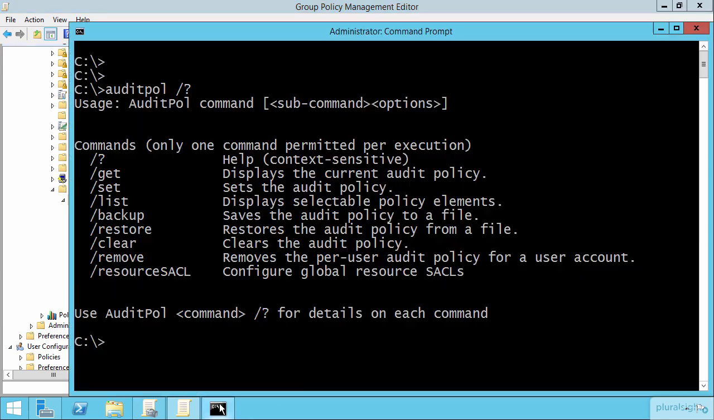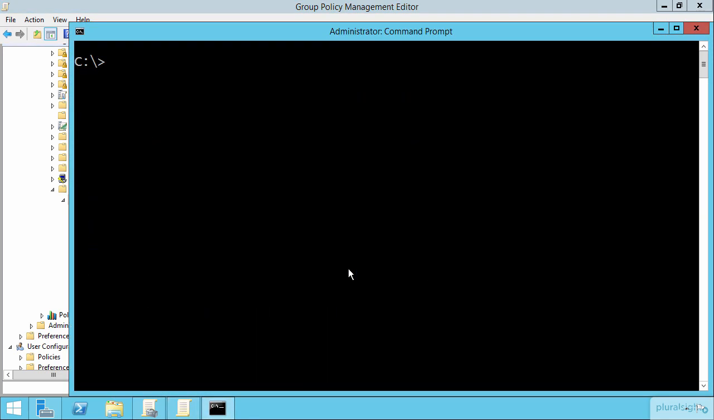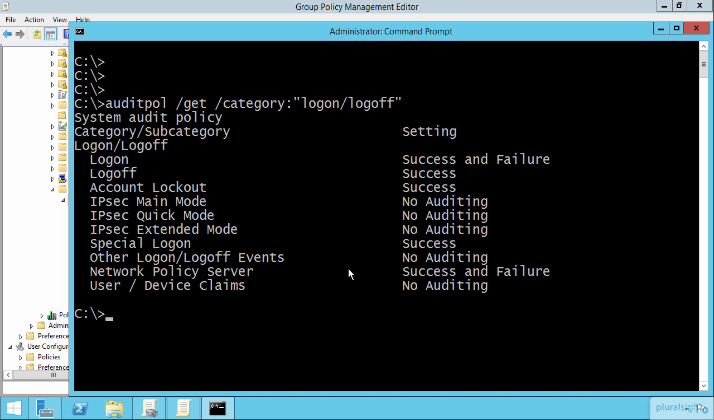Now, going back here to AuditPol, I just want to show you a couple of the ways in which AuditPol can be useful. The main way is getting the different categories and subcategories that may or may not have been enabled. So AuditPol and then /get /category. The category that we enabled just a second ago was logon, logoff. So here we can see that in this category and in these subcategories, these are the settings that are currently being audited. Logons are for success and failure, logoffs are for success, and so on.